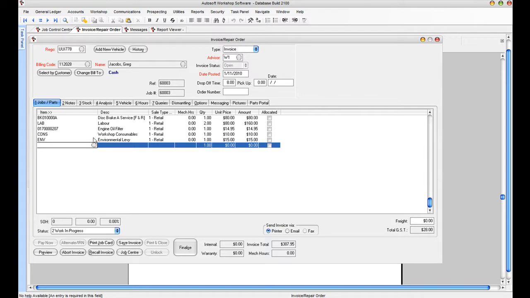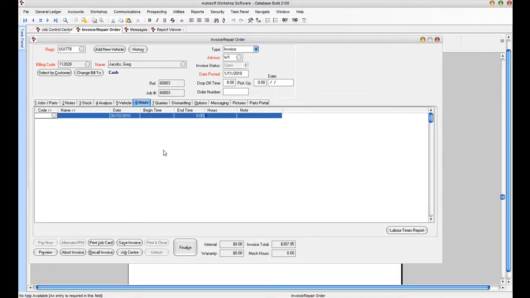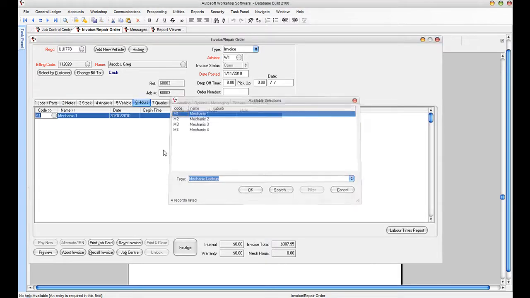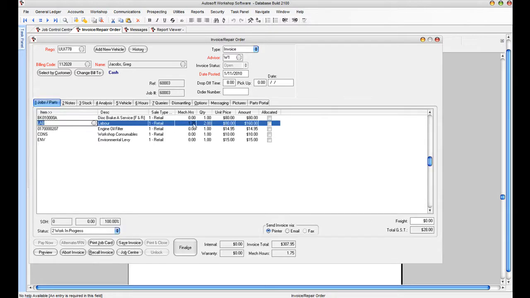What we can also do is we can record the labour which we've actually done. Click on the labour line there, and I can go to the hours tab, and in here I can actually select my mechanics, and I can note down the amount of hours which they've worked on the jobs. So if I say the 1st of November, say he started at 9 o'clock and he finished at 10:45, that gives me 1.75 hours of actual work performed, and on the job there I might have rounded that up to 2 hours to invoice the client.